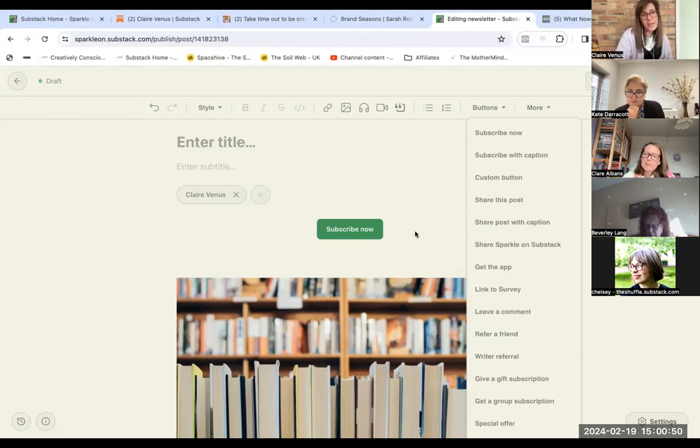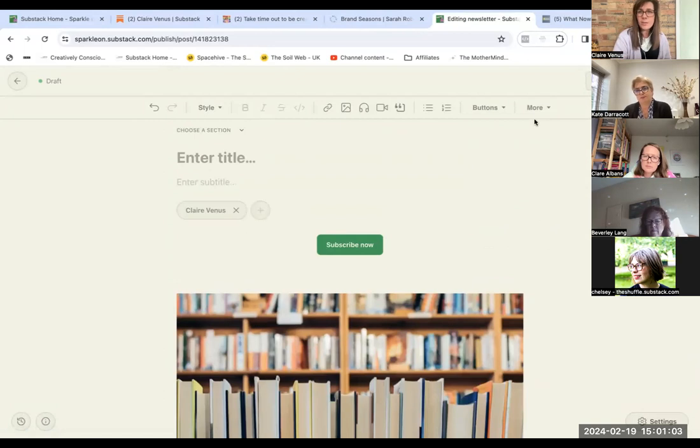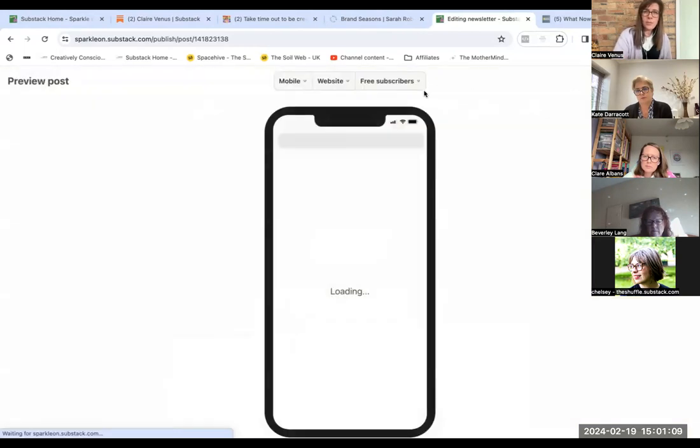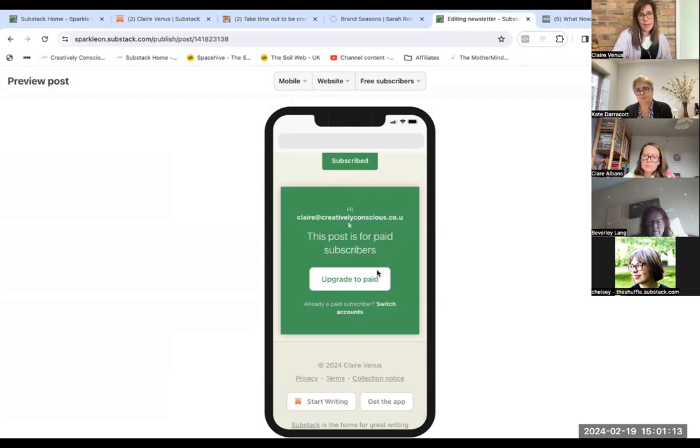So if they haven't subscribed, it would say subscribe now. If they are already subscribed, it would say upgrade to paid. So I just wanted to make that clear, that that's how that works. And then obviously we've seen it plenty of times, but if you put in your paywall, it's going to look like that to you. But then when you preview it, that's what your free subscribers are going to get.